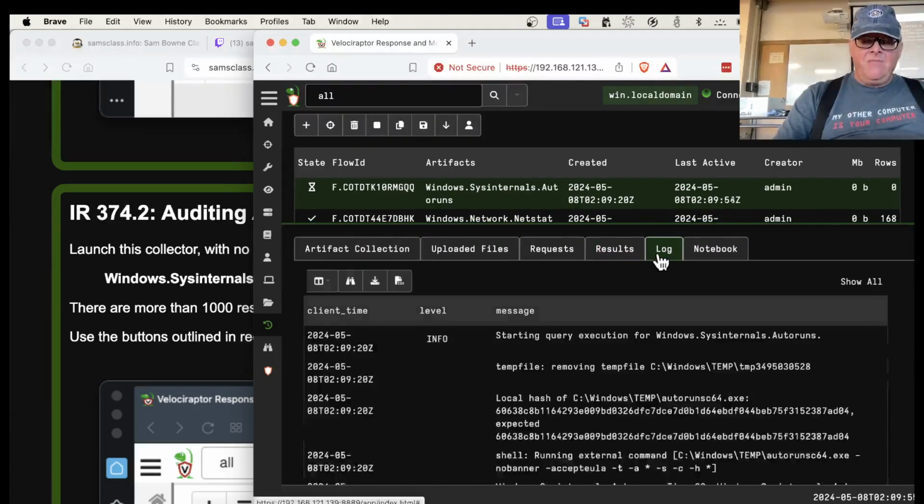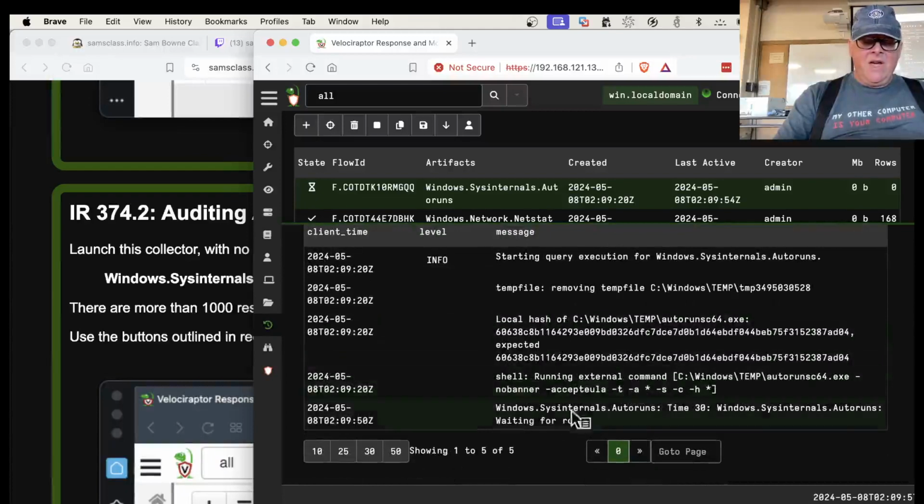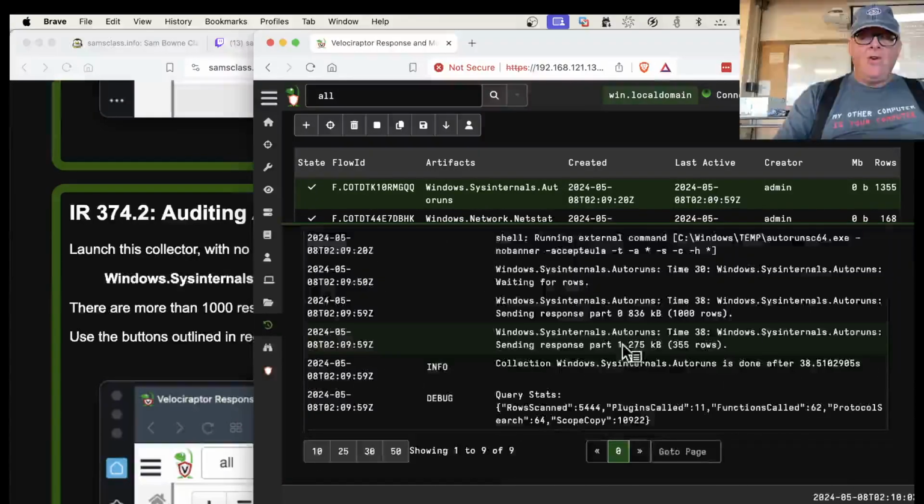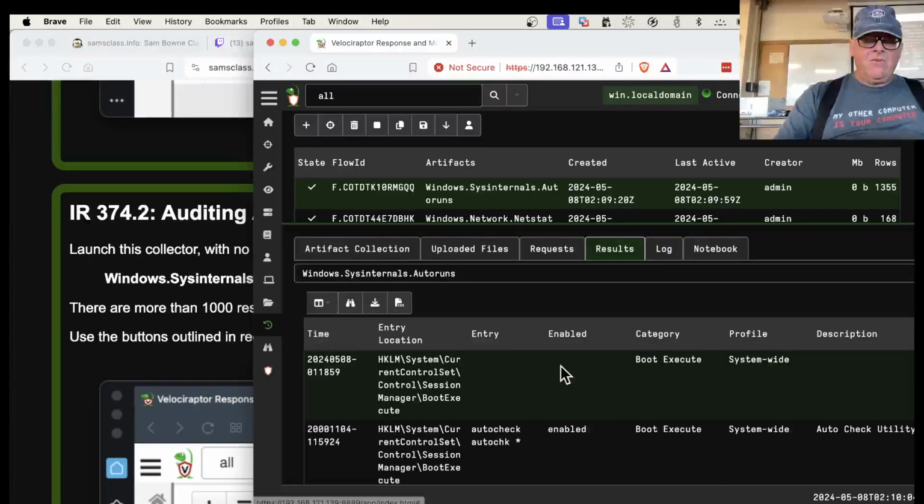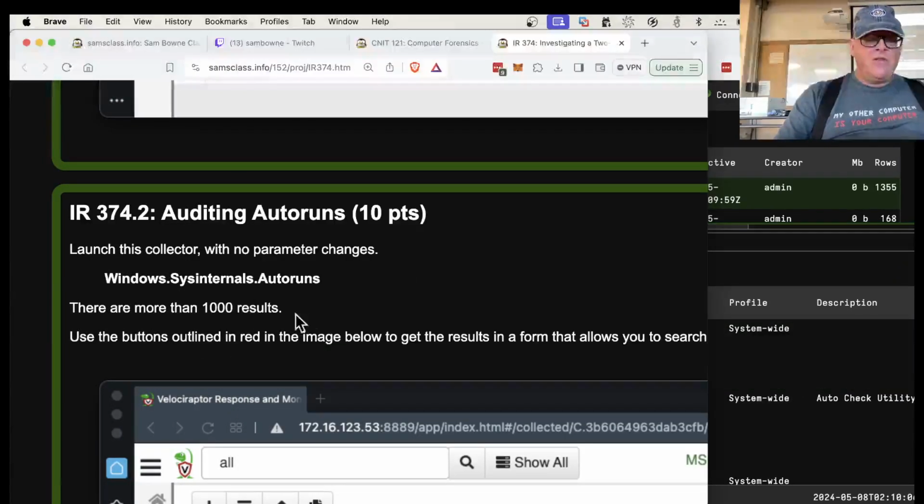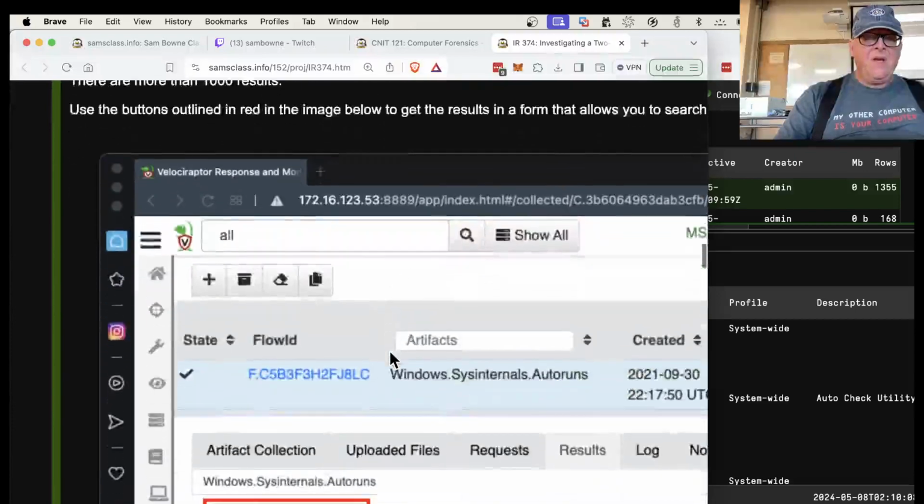So let's see. Yep, looks like it's running. Okay. Waiting for rows. Okay, it's running. Here comes some data. Okay, it looks like it worked. And here's the results. Here's things that automatically launch. There's more than 1,000 results.